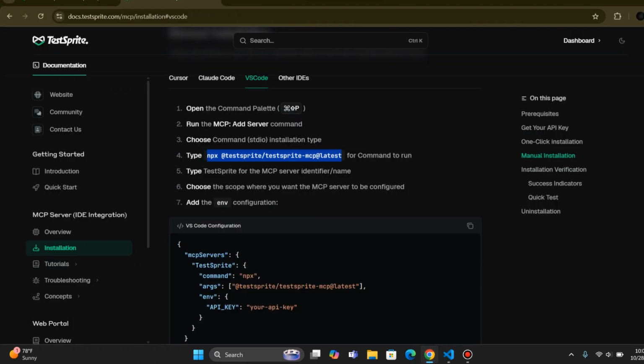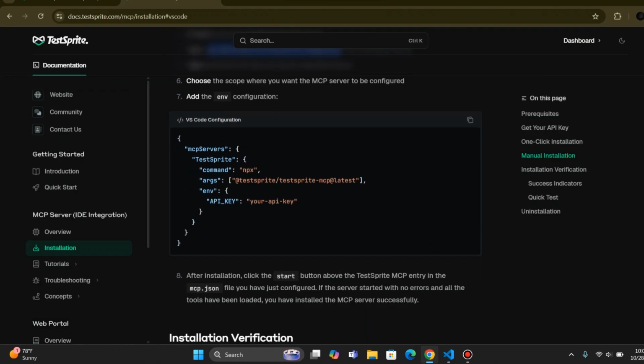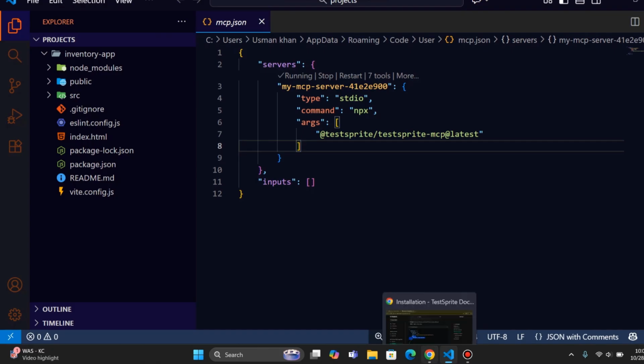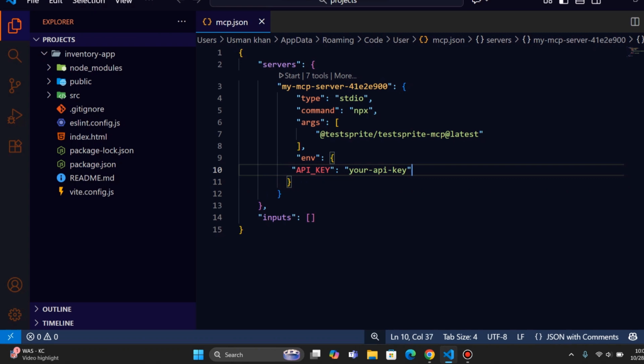If you come to the documentation, they are asking us to add the env configuration, which is our API key. I'm also going to show you how you can create your API key, but first I have to copy this env object from them and paste it into our mcp.json file. So over there we have just inserted the API key object, which I am going to show you how you can get. Over there you will paste your API key.